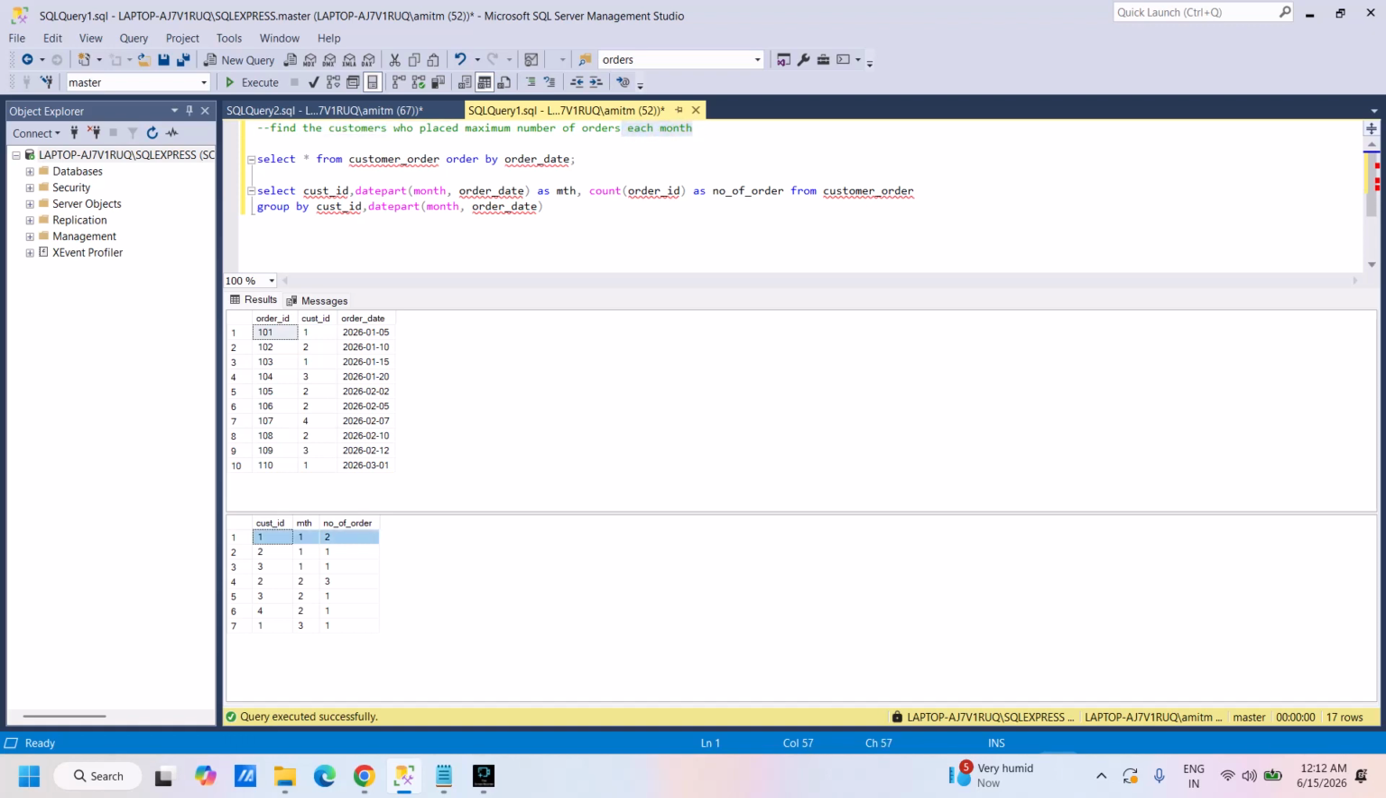Find the customers who placed maximum number of orders each month. For month 1, who placed maximum orders? Customer ID 1. For month 2, who placed maximum number of orders? 3, which is customer ID 2. And for month 3, customer ID 1. So till now, we have the number of orders for each customer for each month. Now on that, we will just put a rank function in the same query. No need to put another query. Rank over. Now we have to rank these values for each month.